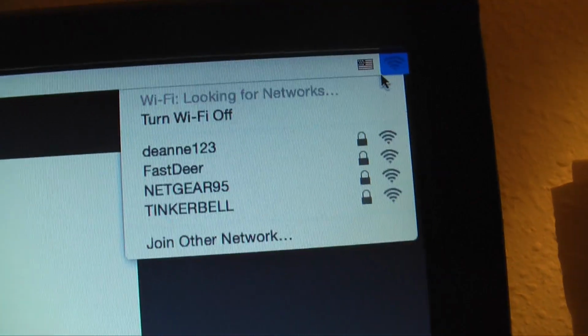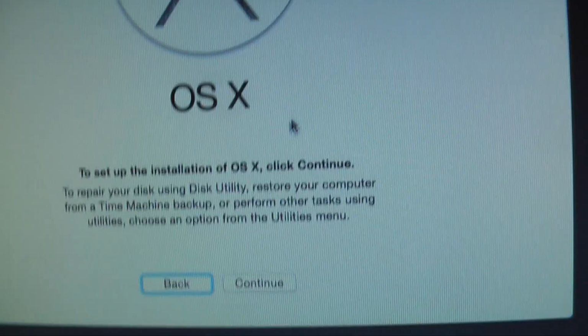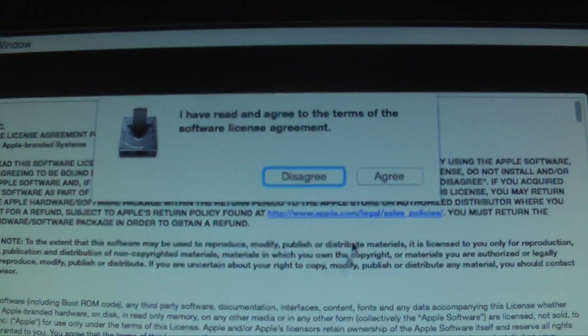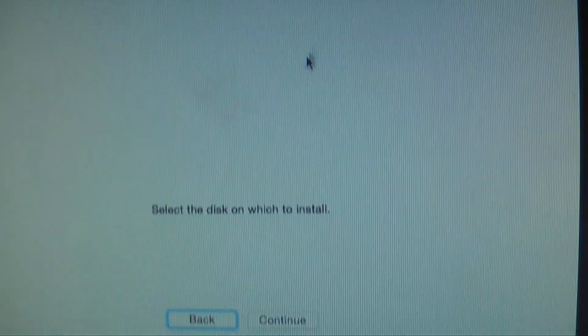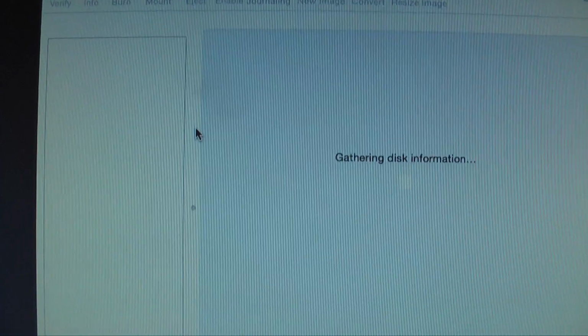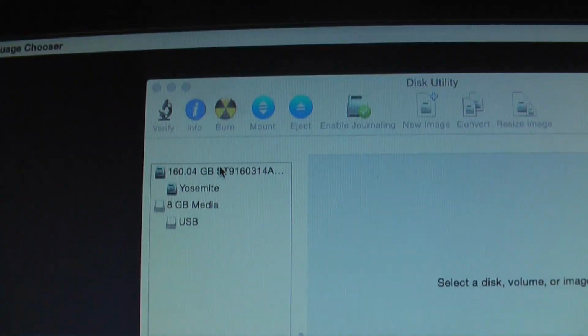Welcome to the installer. At this point in time, your Wi-Fi should be working if you have gotten the network card I suggested you get in the description. Continue, agree, because we agree. And we're gonna do the same thing we did to the flash drive earlier when we were installing Unibeast and Clover. First things first is to format it.